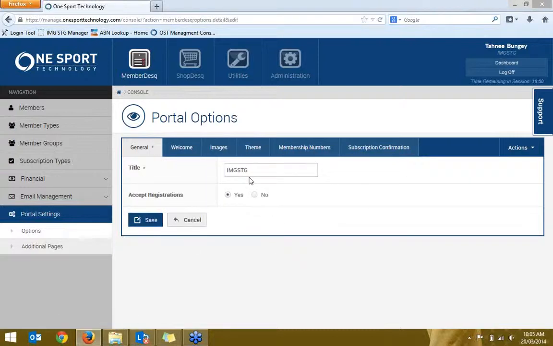we give our member portal a title. So in this case we're in the IMG STG organisation and we might call this IMG STG member portal. We want to also ensure that we have turned our accept registrations to yes. If it's no, this means that the portal won't be operational to take online registrations, whether that's payment or just submissions. So let's ensure that that's switched to yes.